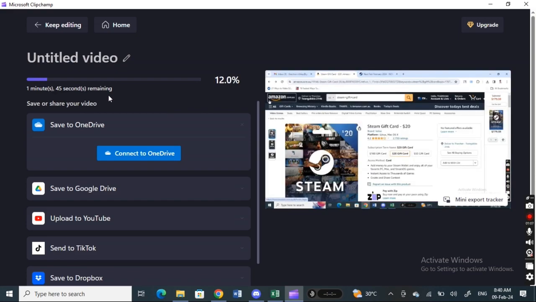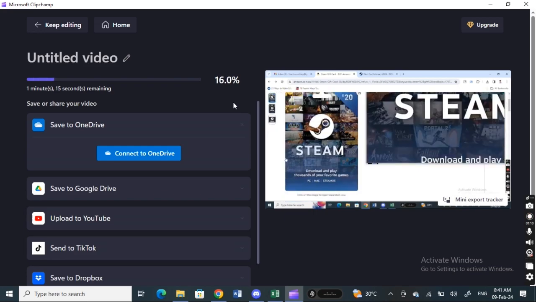So that's how you can adjust resolution through Clipchamp. You just need to export it.